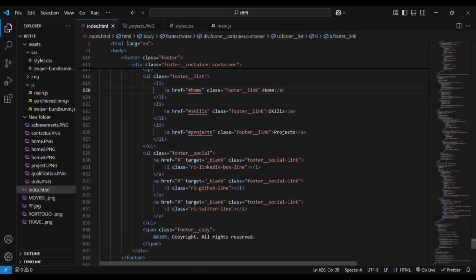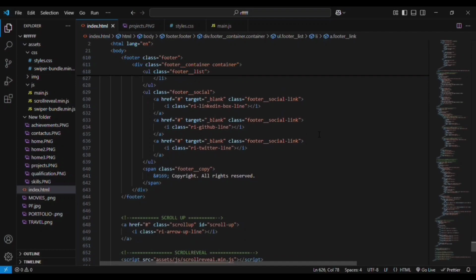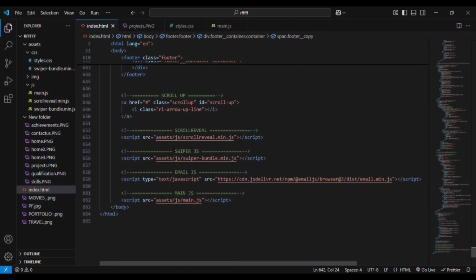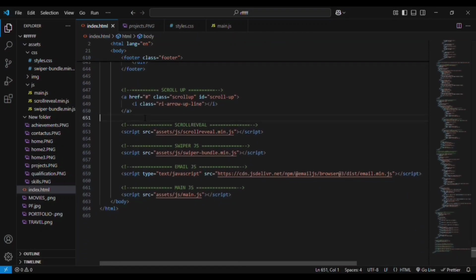Then I have another list, that is the footer social elements, where I'm using an anchor tag, and inside that anchor tag I'm using an I tag, that is for the icons. I'm adding the icons for Linux, LinkedIn, GitHub, as well as Twitter. Then I have a span element to add the copyright for the footer element. Then I have the scroll up anchor tag that will be available in the website, so whenever you click on this button, it will move back to the starting slide.